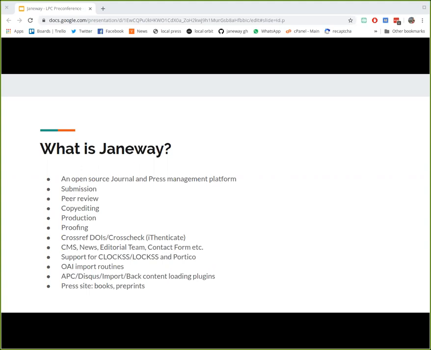And we also have plugins for managing APCs and displaying what APCs are. We have a discussion chat tool. We have an import tool as well for uploading spreadsheets for importing content. And we have a back content loading plugin that allows you to load articles into the system very quickly.